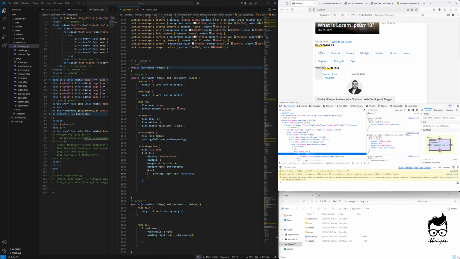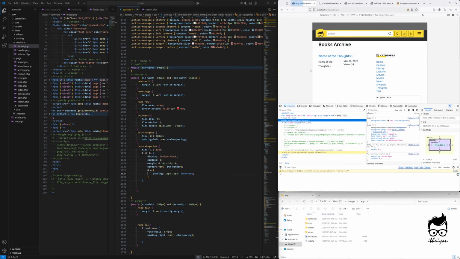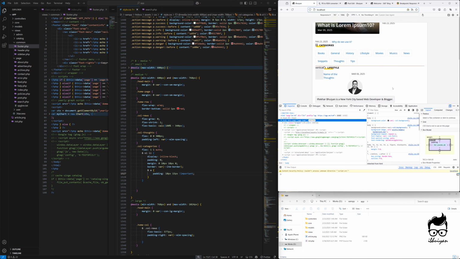This way we would have the entire box navigate linked, and if you click even in the white space, you'll still be able to navigate to the books archive page. Let me click on it. See, we went back to the archive books page. So this is the kind of modification that I'm talking about.